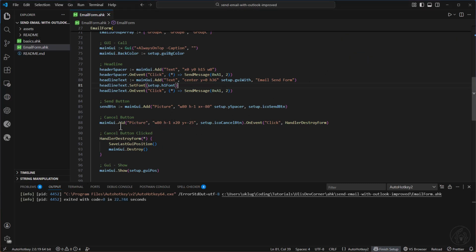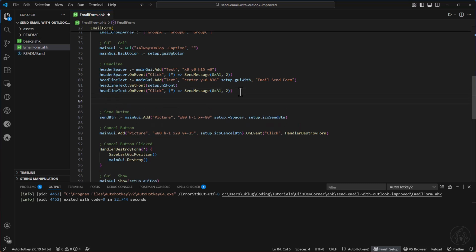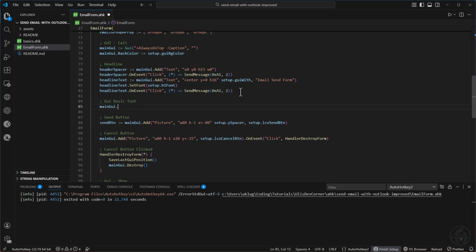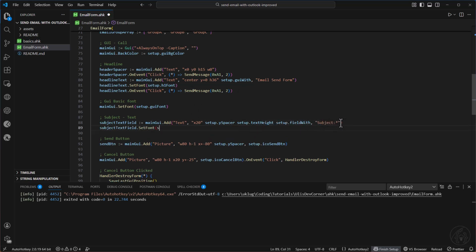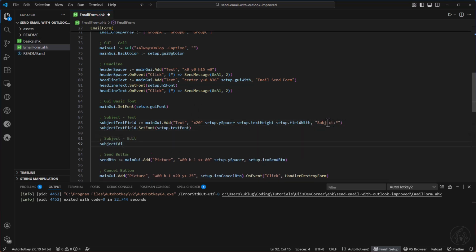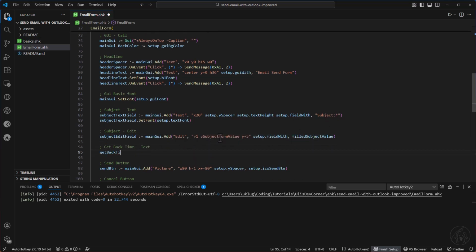To see more, let's add all the rest of the form fields like subject and so on. Then we are going over the stuff here, so all the form fields. Just like the basic font color and then the subject text, which here is subject and an asterisk, so that is required. And then the edit field with one row and a variable, and then the width and so on coming from the setup, and the filled subject value when there is some. If not, we're starting with an empty one.